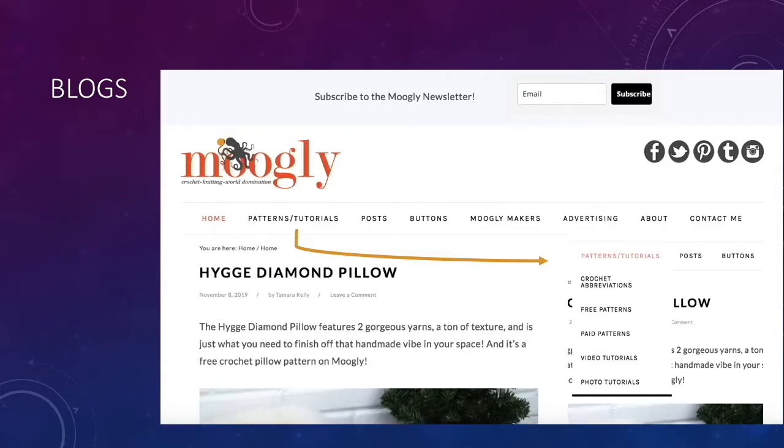Once on the site, the user is met with a variety of tabs. However, the most important tab is the Patterns and Tutorials tab located along the top. It has a drop-down menu consisting of crochet abbreviations, a glossary of crochet terms and abbreviations, free patterns, paid patterns, video tutorials, and photo tutorials.